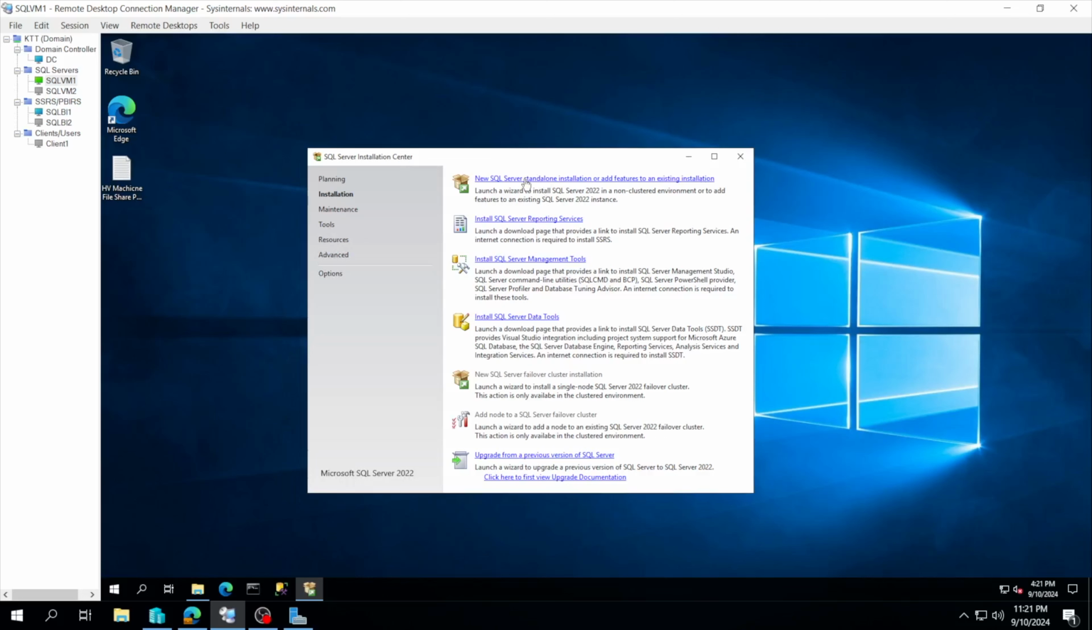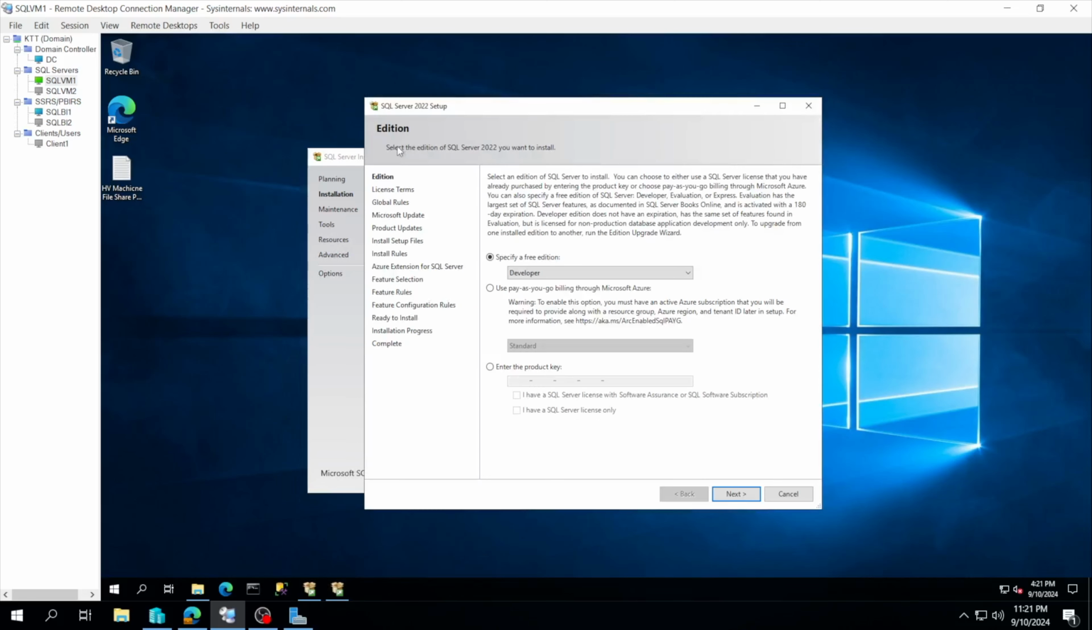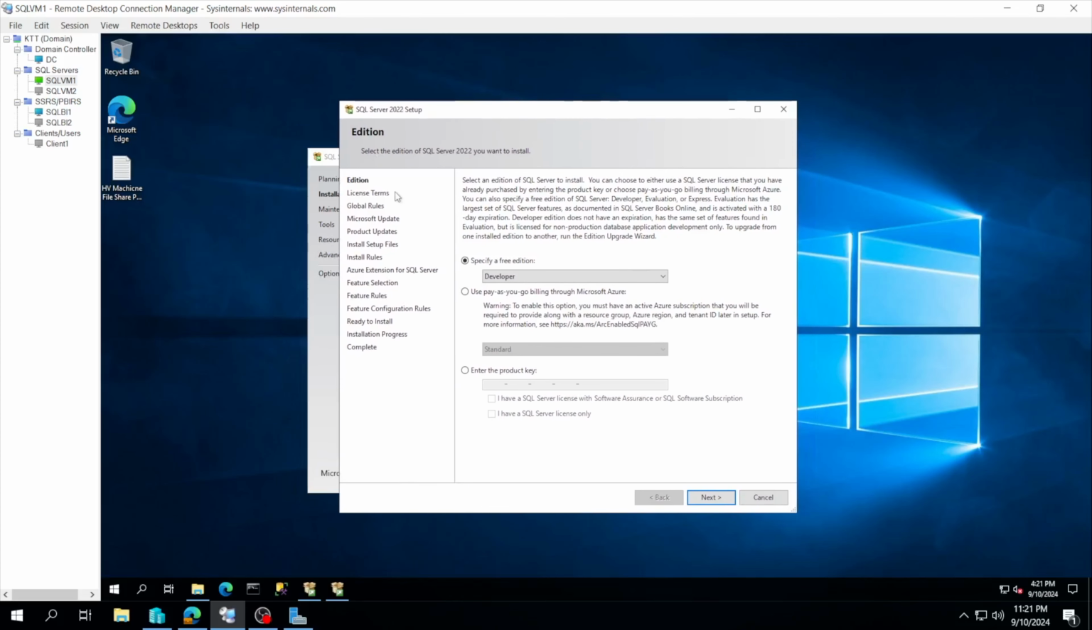So we have to click on the first option, new SQL Server standalone installation, and once you click on that, the setup will run. As you can see, we have the setup ready with us, and we have to go through all these steps one by one. First, if you have downloaded the trial version, you will see the evaluation edition. In your case it will be evaluation, and if you want to go for developer or express, you can do that as well.